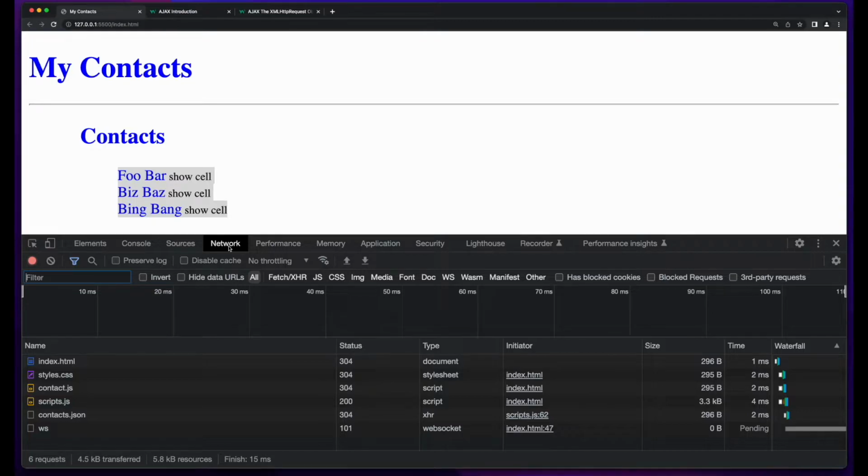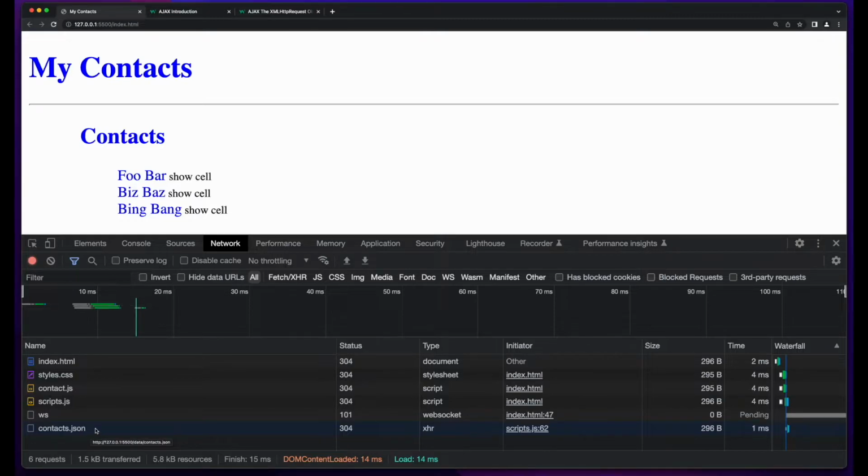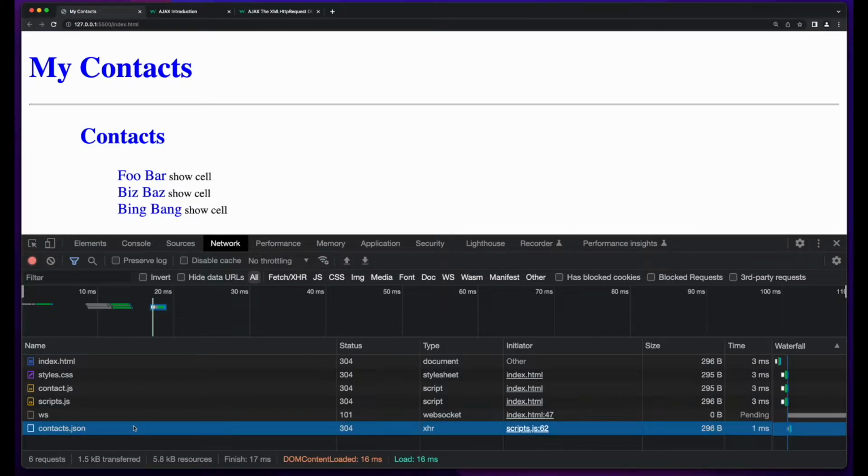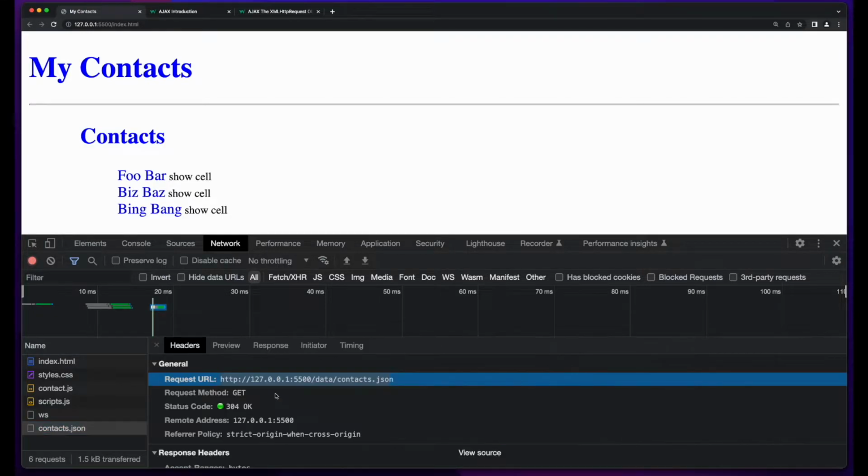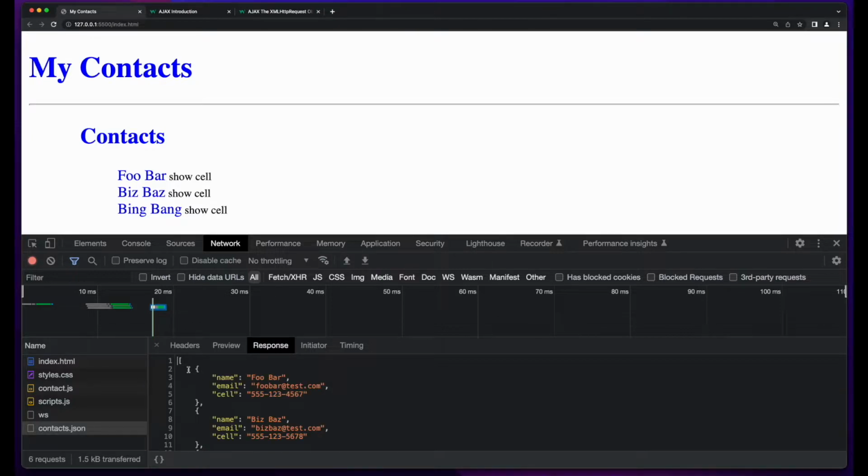And if I go into the network tab in developer tools, clear it and reload the page, we'll see that there's a request for a contacts.json file, and the request type is XHR. If I click the contacts.json file, we can see an HTTP GET request was made to the server for a contacts.json file in a data folder. If I look at the response, we can see it's an array of JSON object literals.